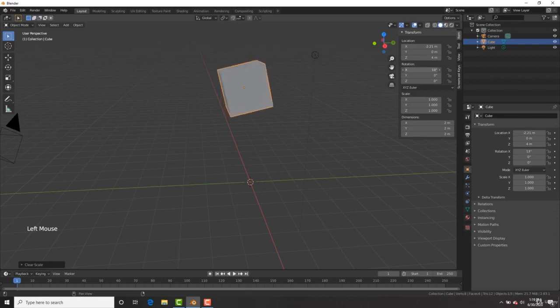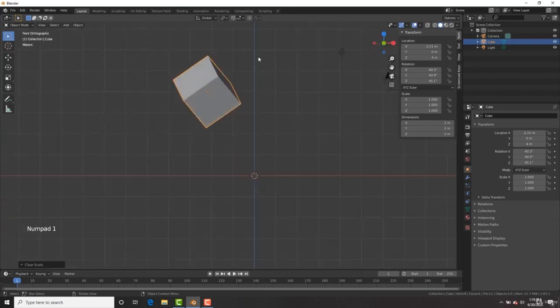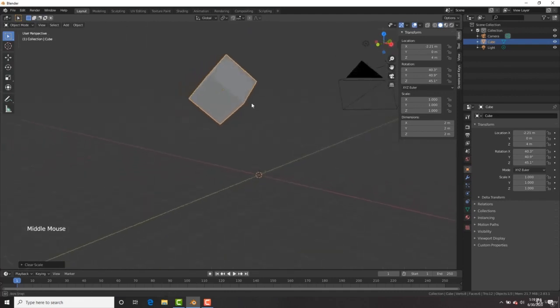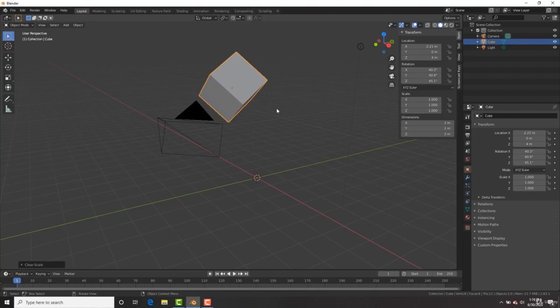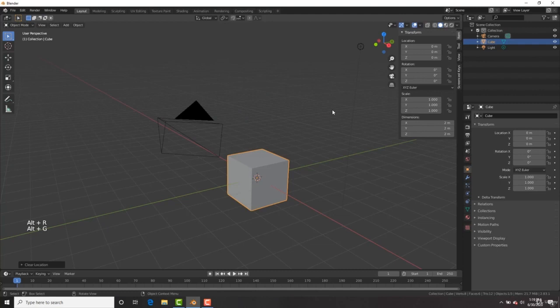And same thing with the rotation. You could rotate it along the x-axis, again, the x-axis being the red axis. You could rotate it along the y-axis being the green one, and the z-axis being the blue one. And again, the blue one, if you hit 1 to go into front view, you could see the axis is right there. This one only shows up in orthographic view. And now let's just hit Alt R and Alt G to clear those. So that is another way to manipulate your objects. Again, you could hit G, S, or R, or manually input the numbers right here.